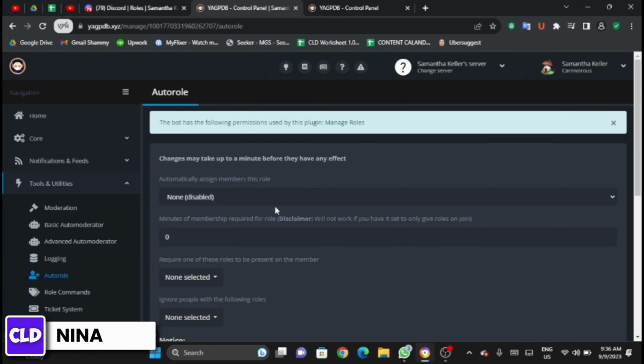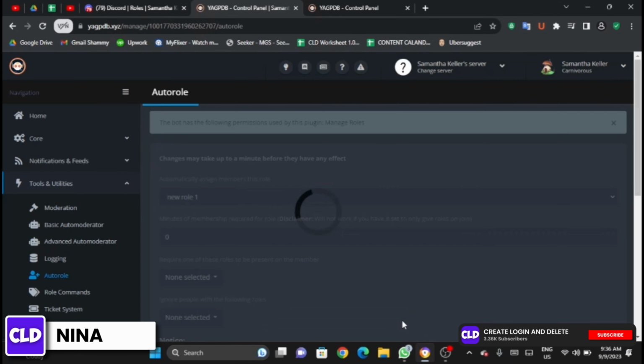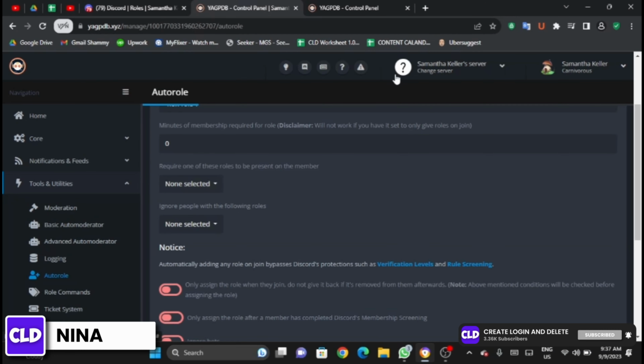Again under Auto Role, you will see the role that you have just created. Tap on Save. And just like so, if anyone has joined your server, they will be automatically assigned your new role.